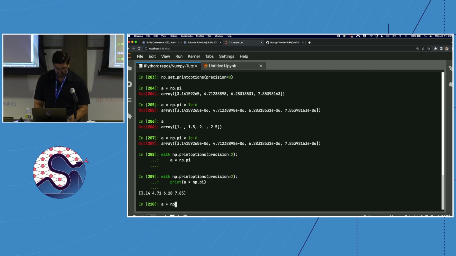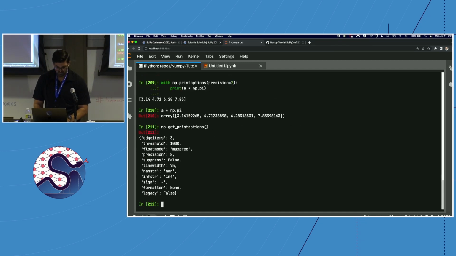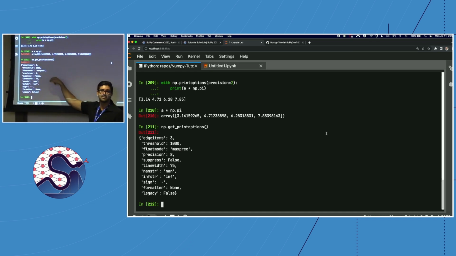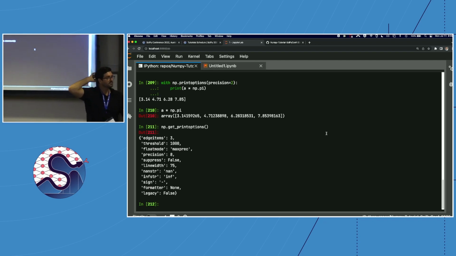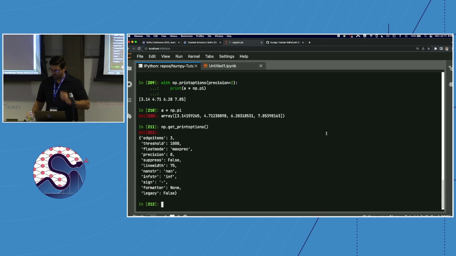And then I can still access this outside. If I get my print options, nothing's changed. Right, so this is a little convenient way to just display things nicely, but still have access to the default behavior without actually having to go in and set, reset, all that stuff. Again, just kind of a convenience to know about. You okay here? Questions? Go ahead.